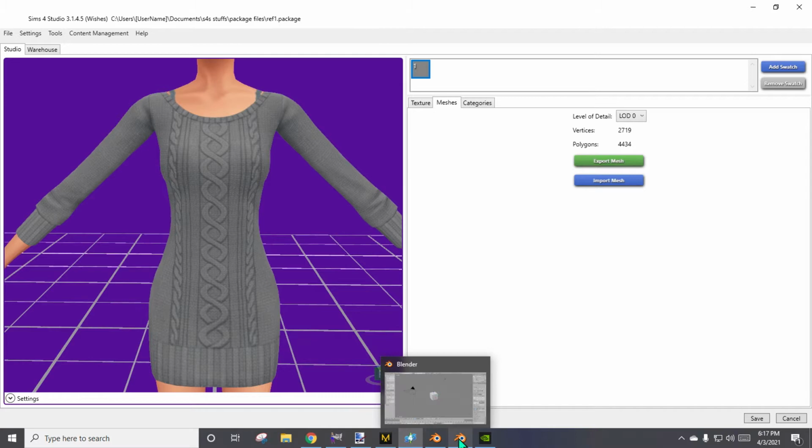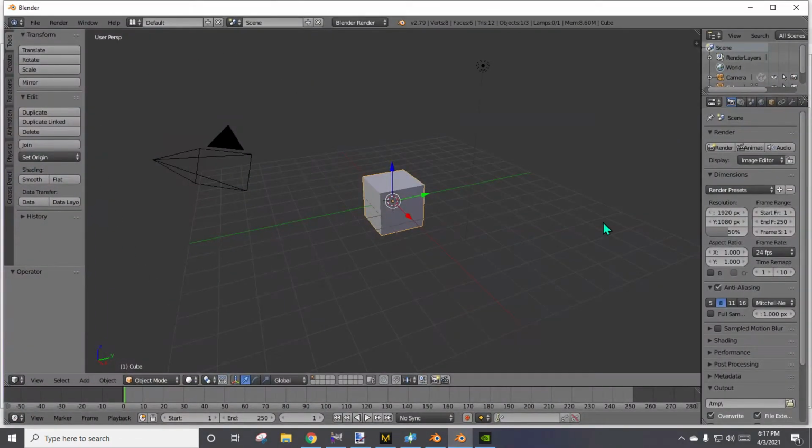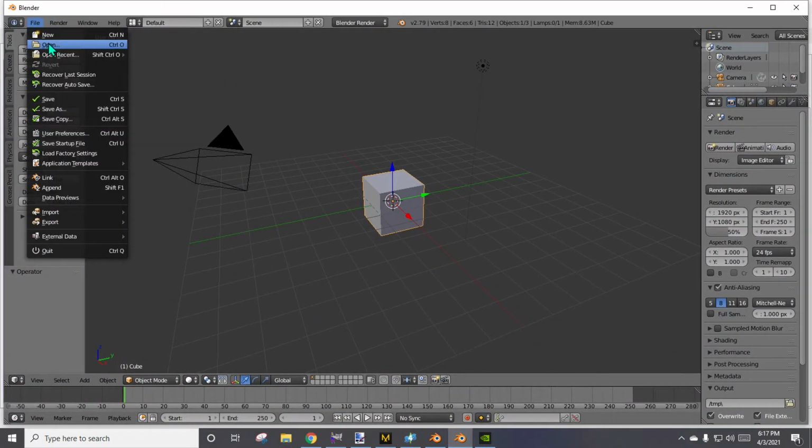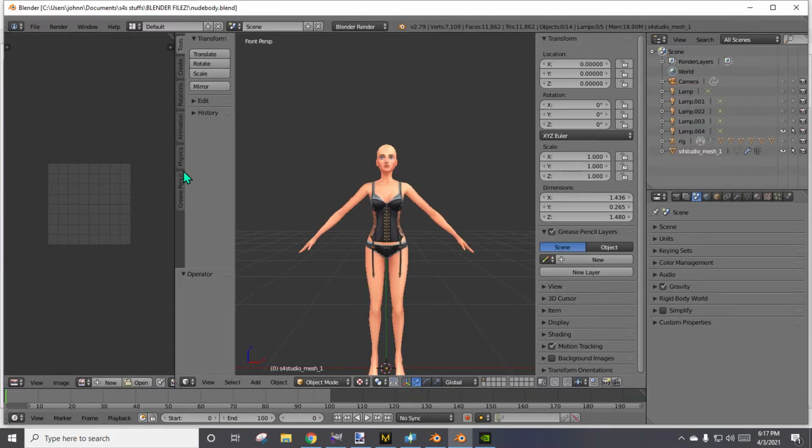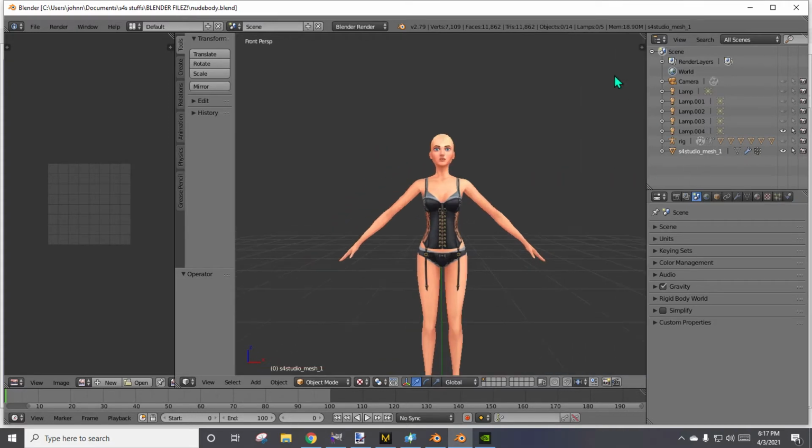And that is when we will pull up Blender 2.79 and we will go open. And the first thing you want to open is your nude body. So we've done that. And now the next part is going to be me showing you how to move around in Blender, like the controls and how to maneuver around in Blender. That is going to be the next part of this video.